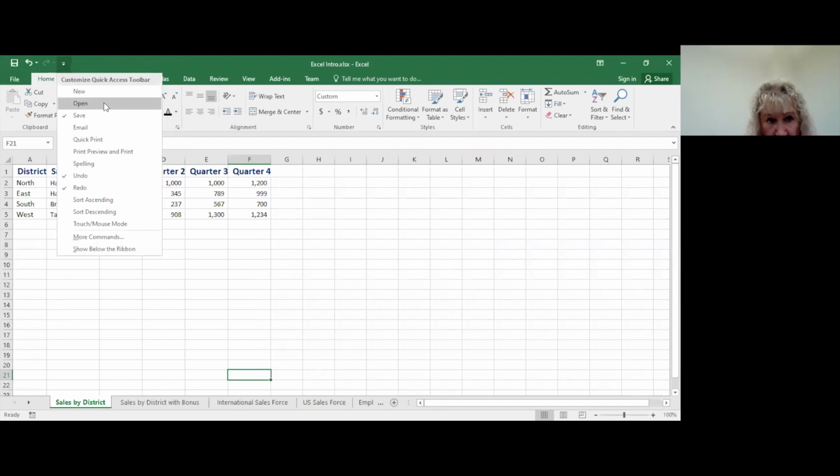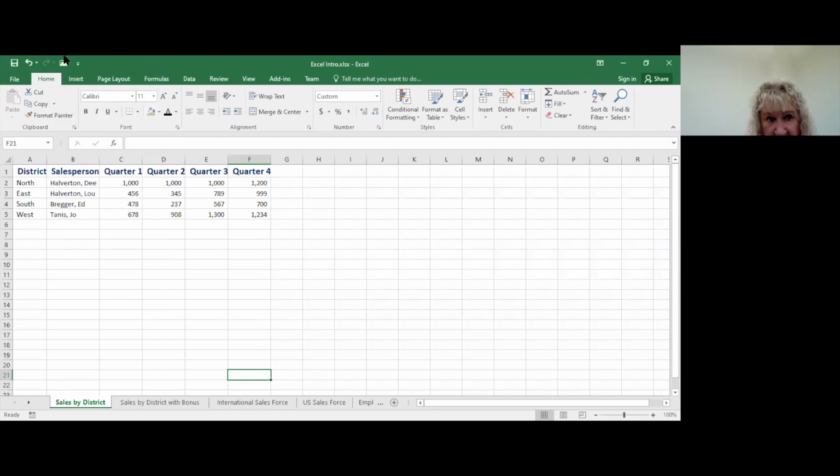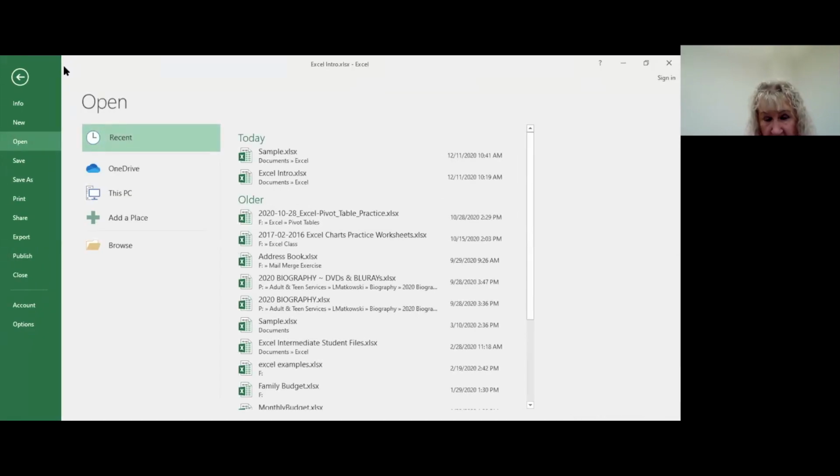Maybe I have to open a lot of worksheets, so I'm going to click Open. Now it put a file folder up there. So if I click that file folder, it's automatically going to go to Open.